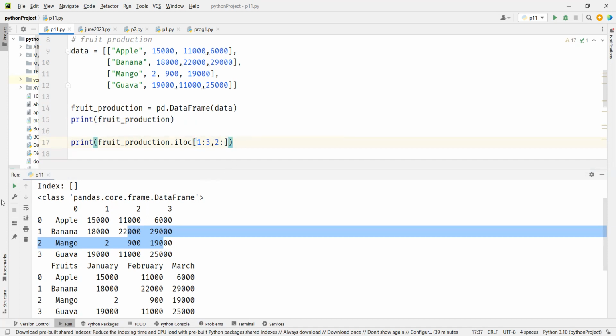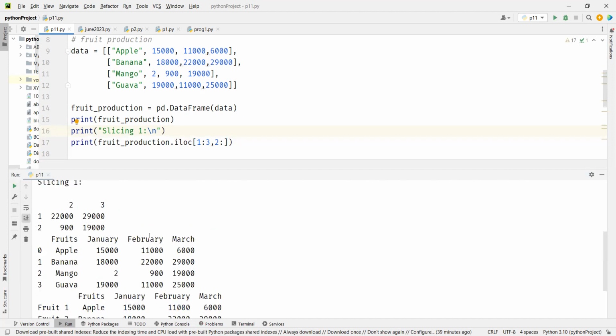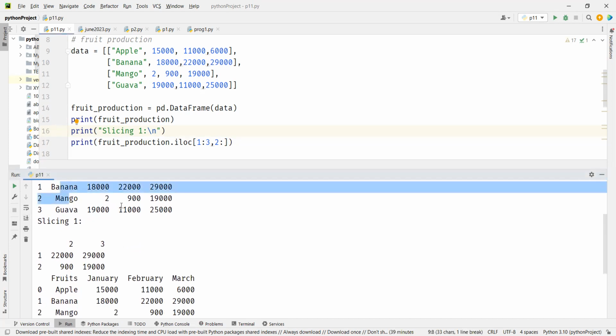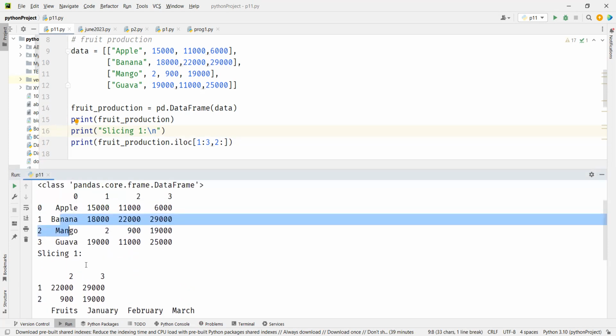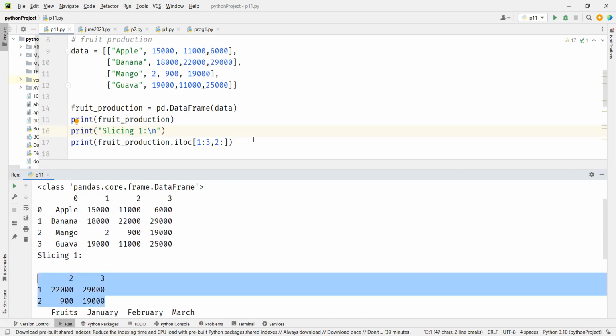Now, let's print slicing 1. So slicing, here I did, right? See here, I said rows banana and mango and columns 2 and 3. So 22,900, 29,000, 19,000. This is what I got. So this is how you do it based on index numbers.